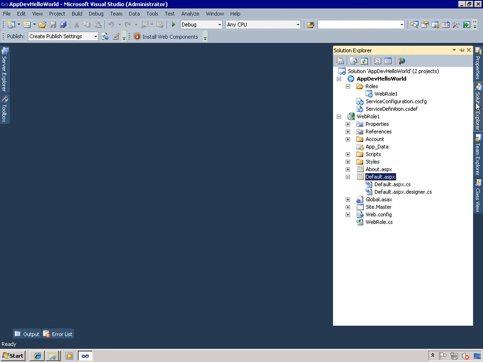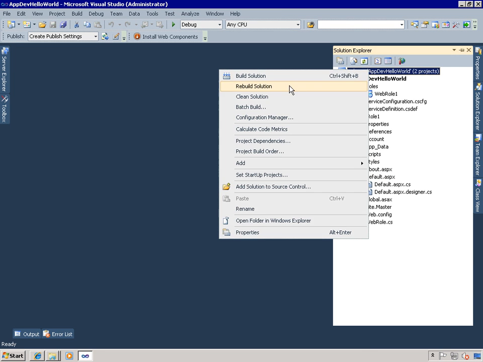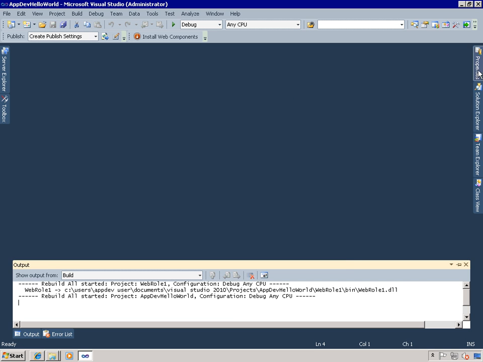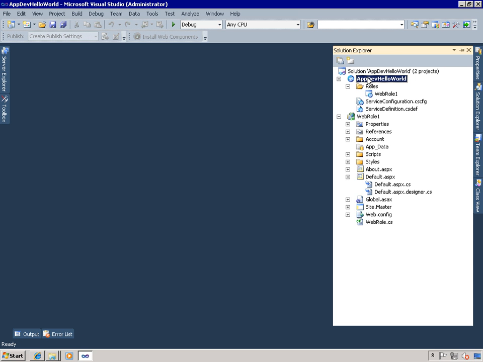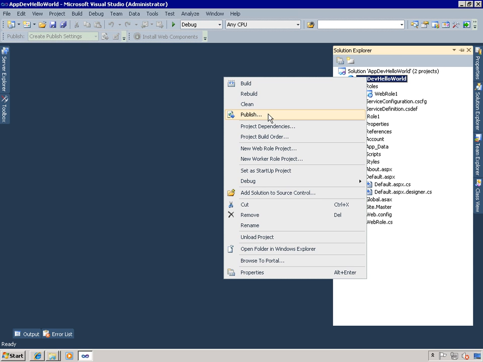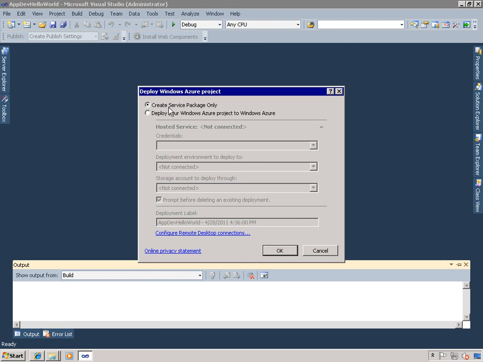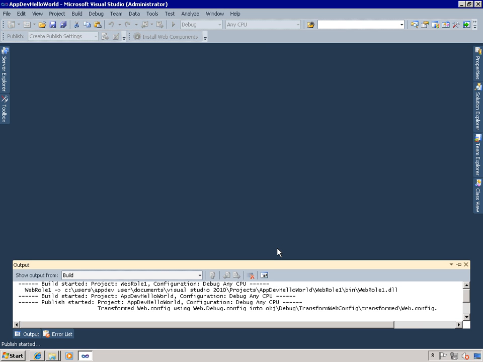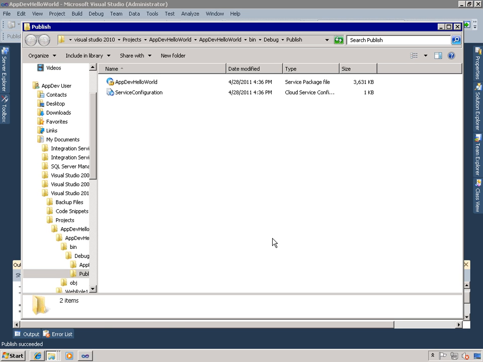Before we do that, let's compile. And let's publish this. We're going to create our service package. So there's our service package and our configuration file. And we just kept the default of 1 for the number of instances. We're actually going to change that a little later. So let's go back into our portal.